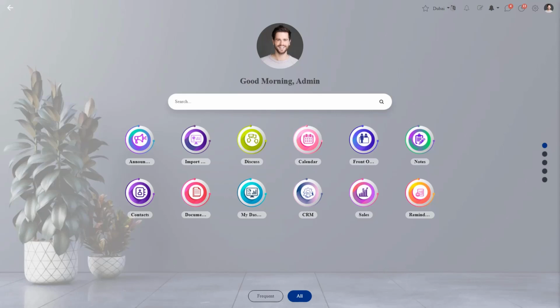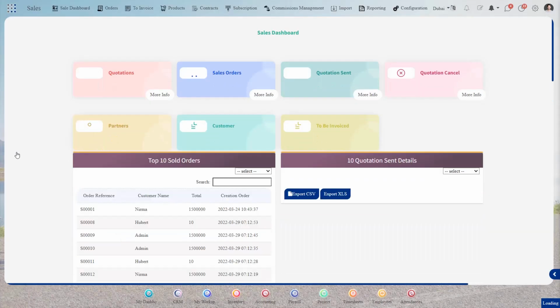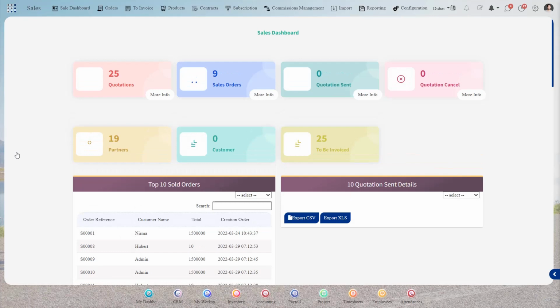Hello everyone, let's see how we can create customers by using our Seedor platform. So for creating a customer, we need to go to the sales. From here, we need to search for sales. Here you can see a sales module. In sales, we can see a dashboard. In the dashboard, we can see the overall details about the sales.